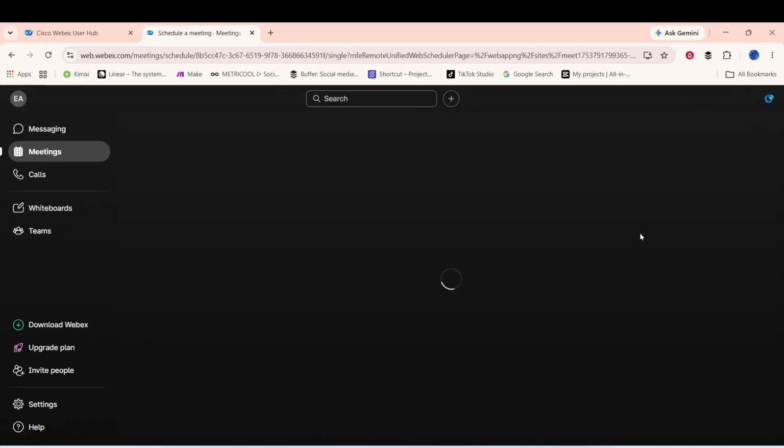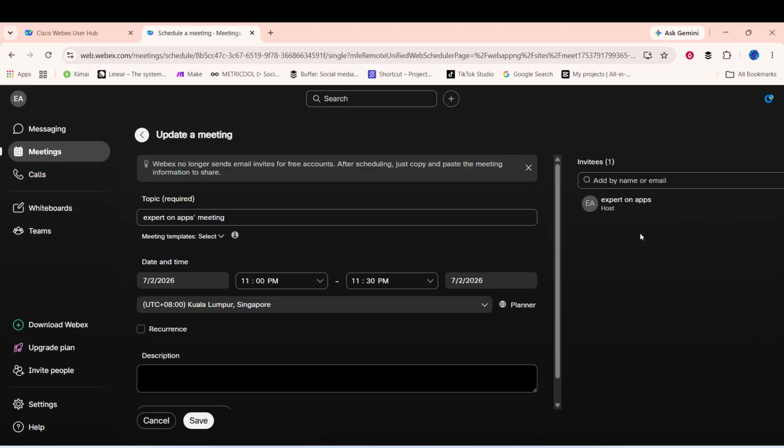Now we're into the editing screen. This is where you can change almost anything. Want to update the topic? Just type over the existing text. Need to change the date or time? Click on the date field and a calendar pops up. You can also adjust the time zone here, which is a lifesaver if you're working with people in different regions.